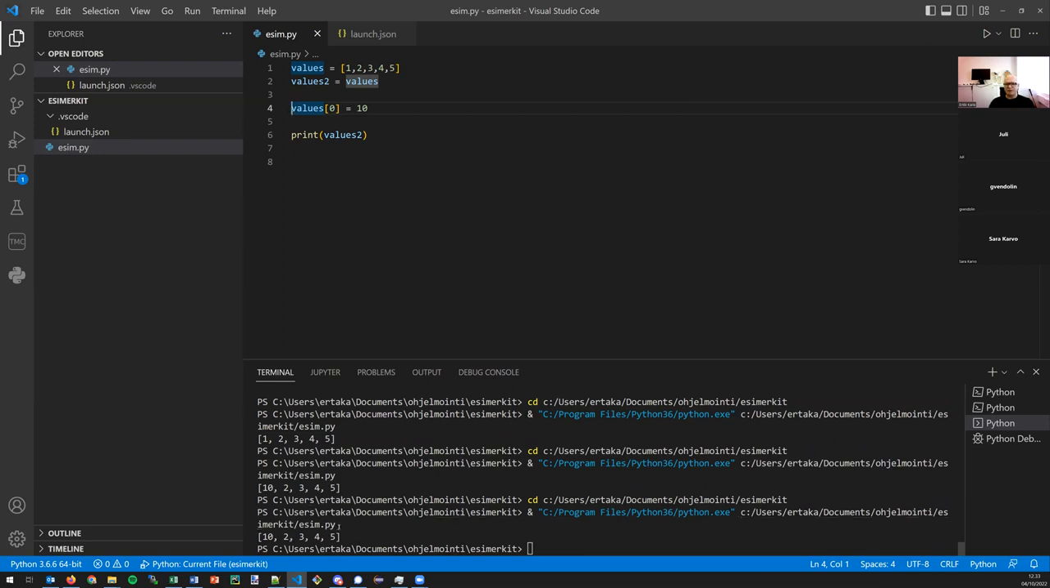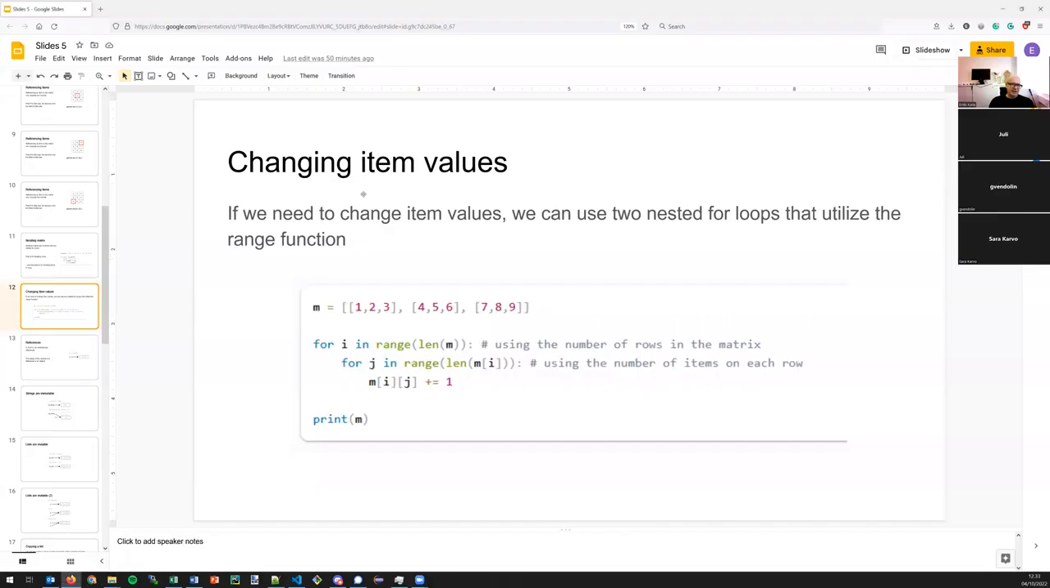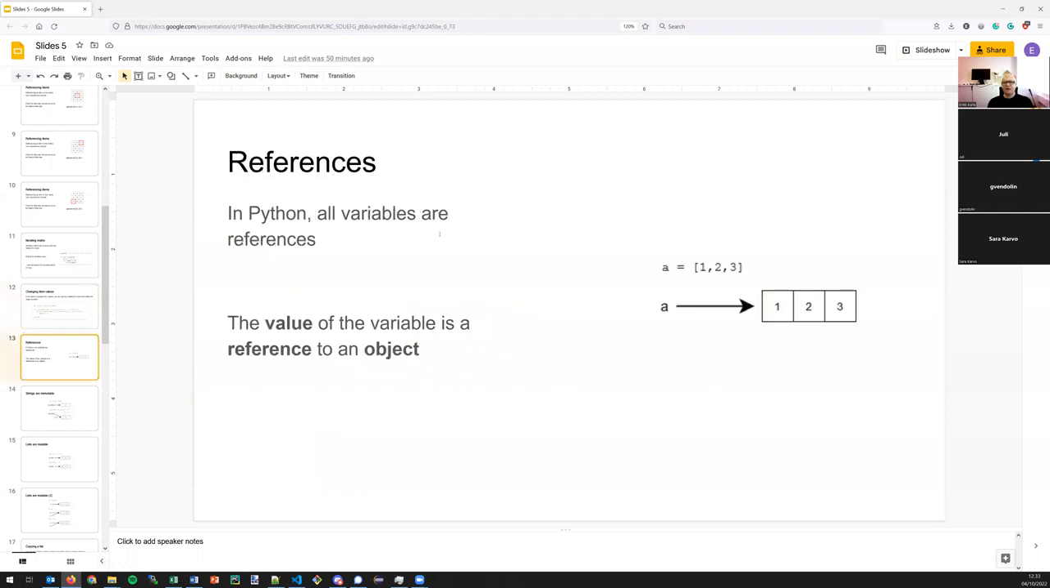So to get to the bottom of why this happens: why does it show the changed item 10, even though we're changing the value by using the variable values instead of values 2? That is the question here. To get to the bottom of this, we need to start with the fact that in Python, all the variables are something called references.